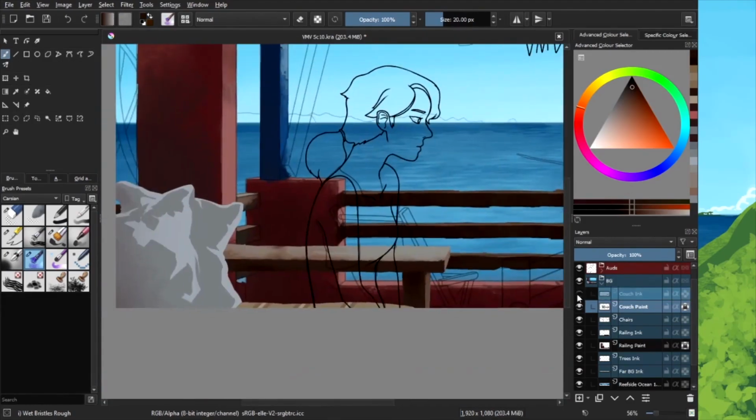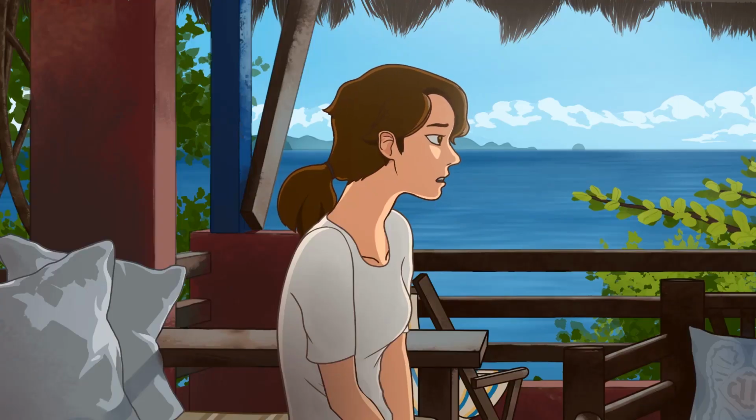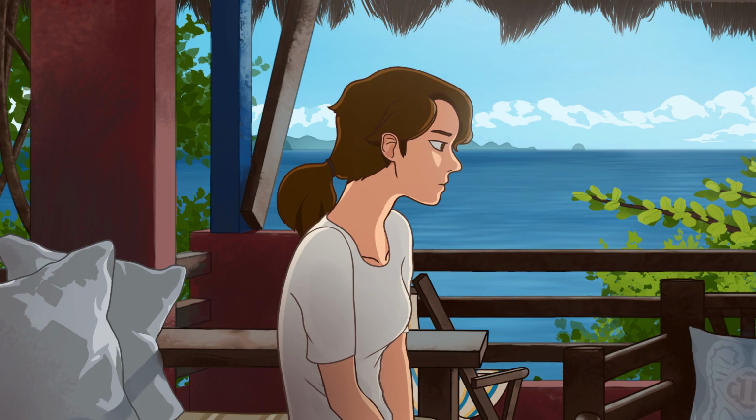And here's the finished scene. Everything's organized now. Thanks for stopping by. I just wanted to document my process.